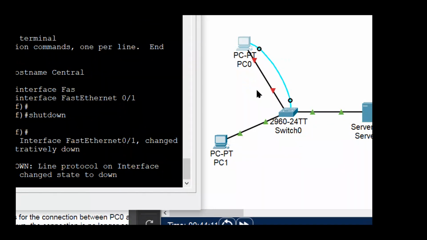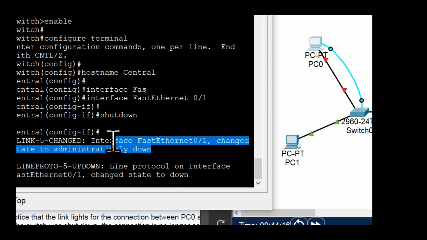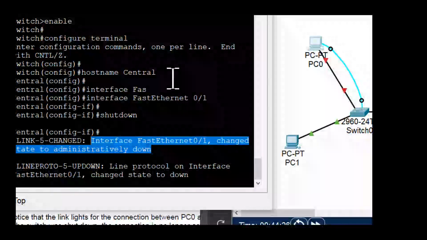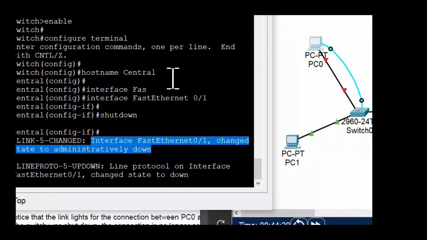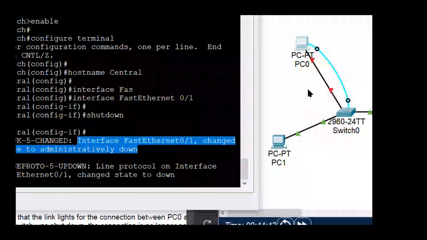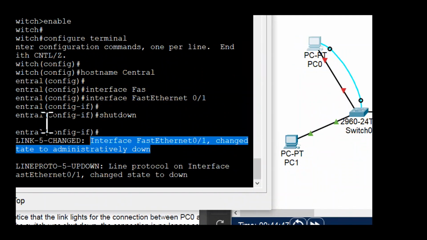What does red color mean? Red color means I have changed the interface fast Ethernet 0/1 to administrative down. In Cisco networking terms, administrative down means you switch off. That's all. You simply switch off the cable. That is why you see the cable becomes red color. Any question? So this is what it means, shutdown. Okay, so that is what we are doing over here.